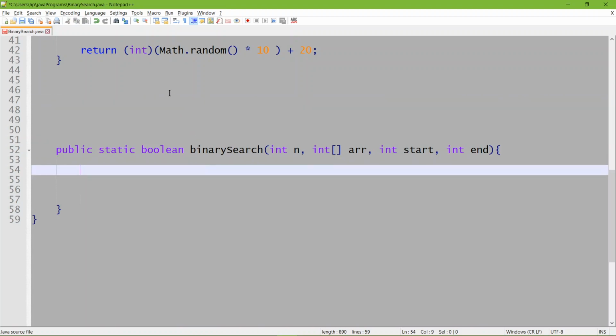So when will we stop? We'll stop when the start becomes greater than the end, because that's how we know we have exhausted all our elements and we could not find any element that matches the element we want to search. That would be our base condition. That's when we know we have to stop. Otherwise, we'd keep on calling the function recursively and it would give us a stack overflow error.